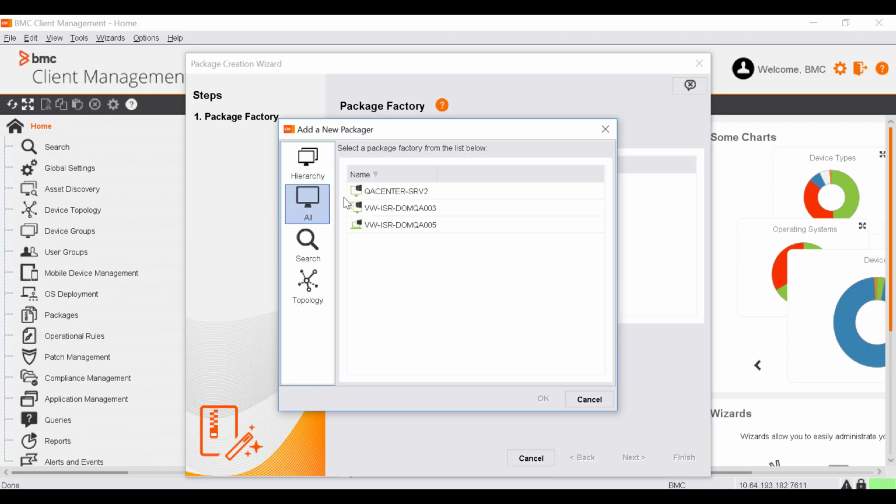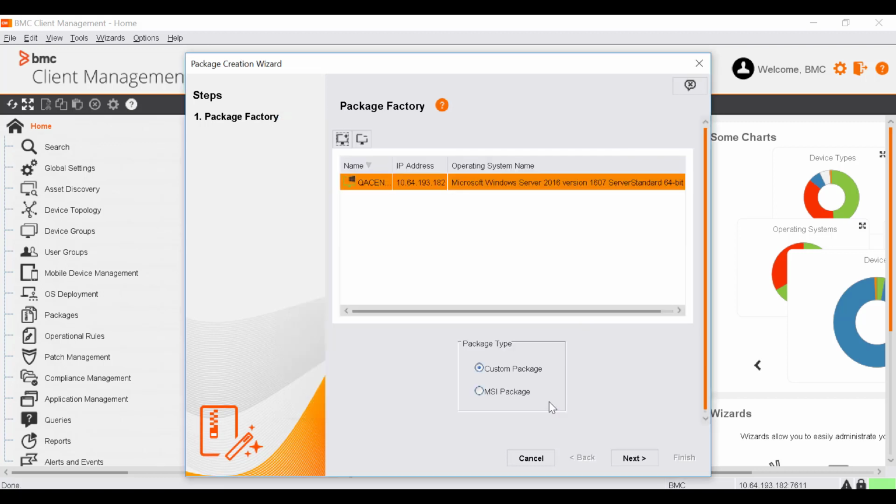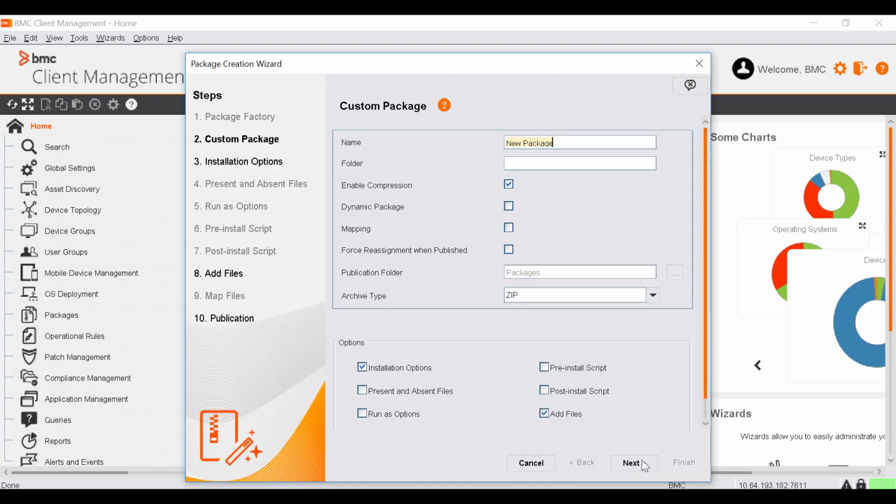In the Package Factory window, add a device as a packager. Select a package type. Let's select Custom Package and click Next to continue. In the Custom Package window, enter the name for the Internet Explorer installation package.